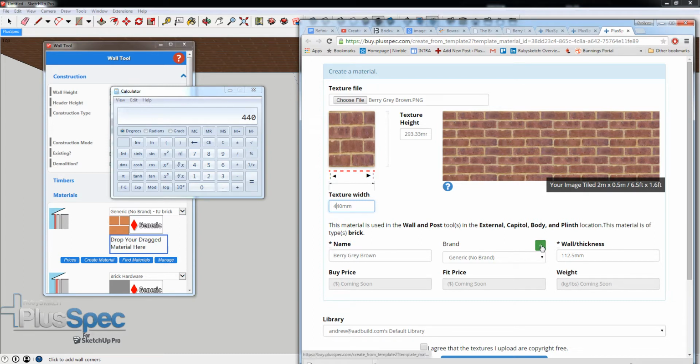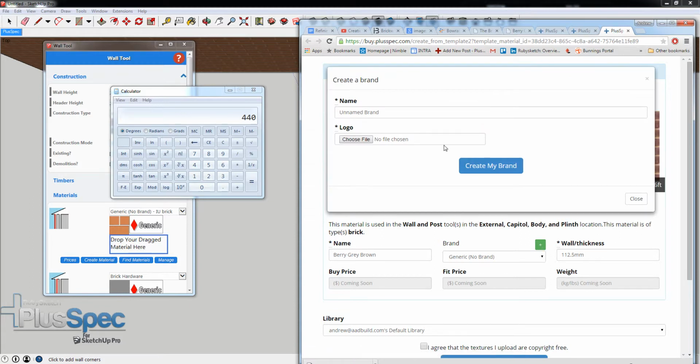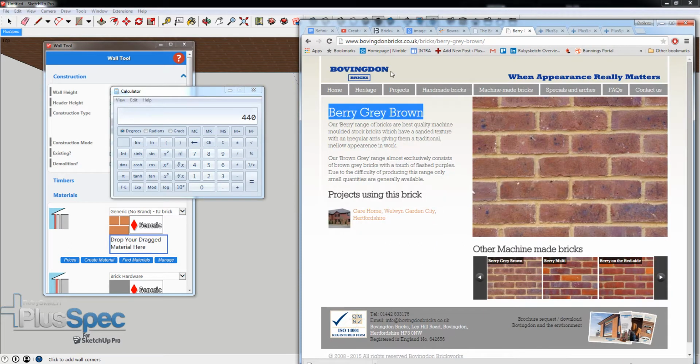Now I'm going to go in here plus. Now what this is asking me to do is put a brand in there. So what I need to do is go and associate the name of the brick company. So I'm going to go back to my tab here, and it's Bovingdon Bricks. Okay, so I'm hoping I can copy that. No, I can't. So I'm going to have to write it in there. Bovingdon. So go back to here.